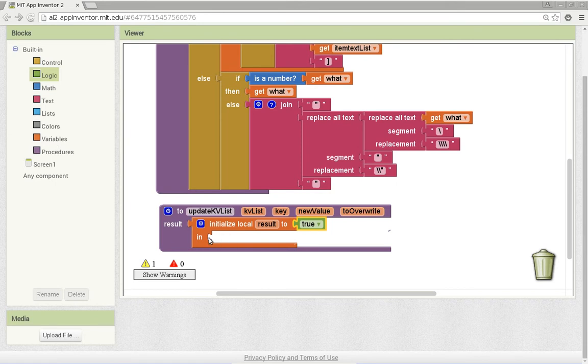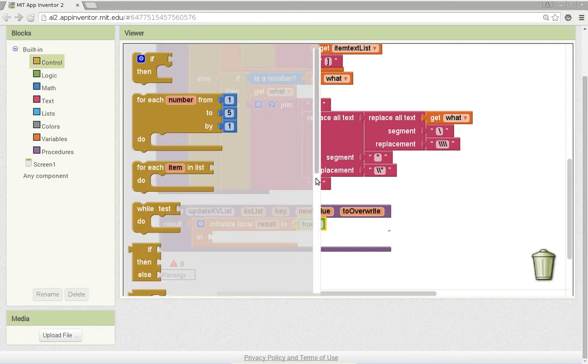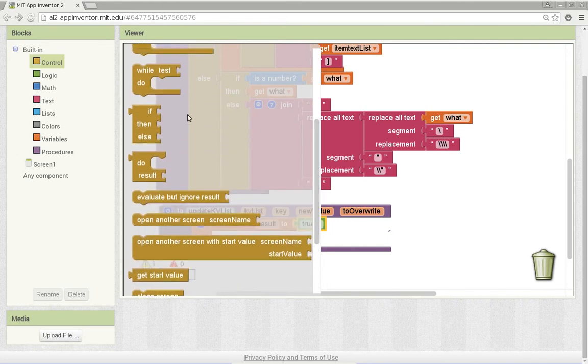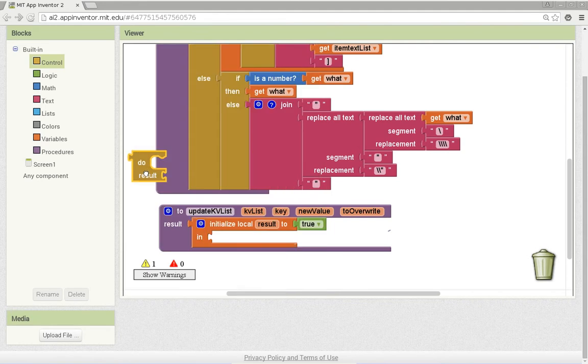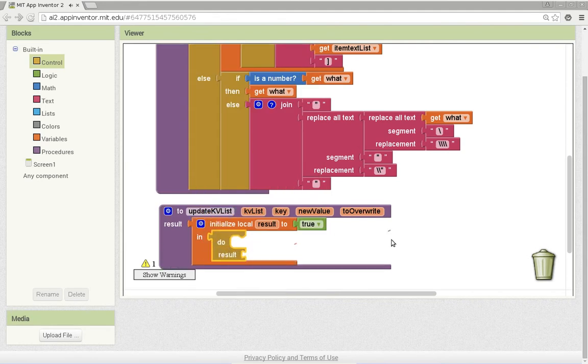And then inside here we have the same problem. Once again we have the little notch here that has to provide a value. So what we'll do is we look under control, and there are several blocks that can fit this bill. Okay, there's the if then else that returns a value, and there's also the do result, which is what we want here. Okay, so the do result block has 2 notches, has 2 places where we have to insert something.